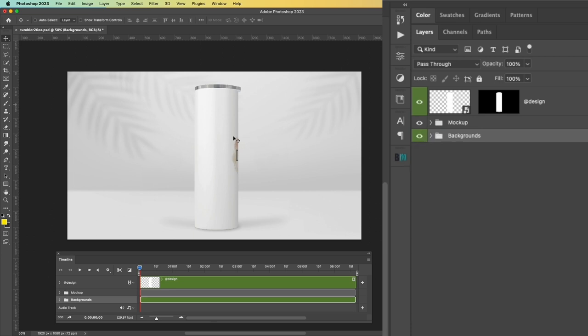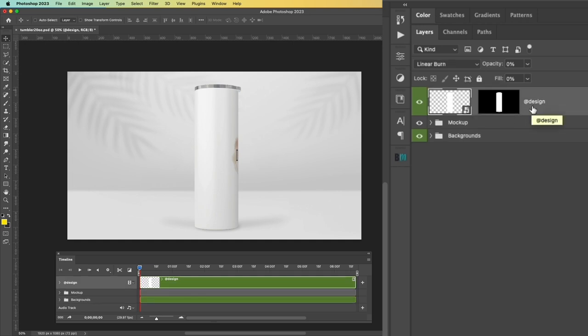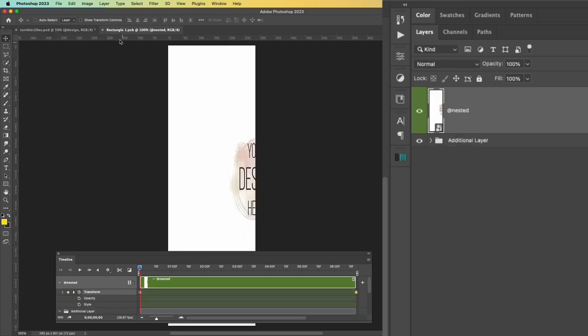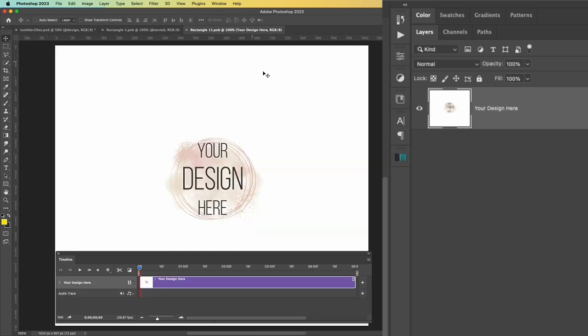To apply your designs onto this Tumbler, you look out for the Smart Object layer. This is the Smart Object layer named @design. Just double click on the Smart Object icon. It will open a rectangle1.psb. Again, we find a Smart Object layer. Double click on the Smart Object icon again. This will again open a rectangle11.psb.